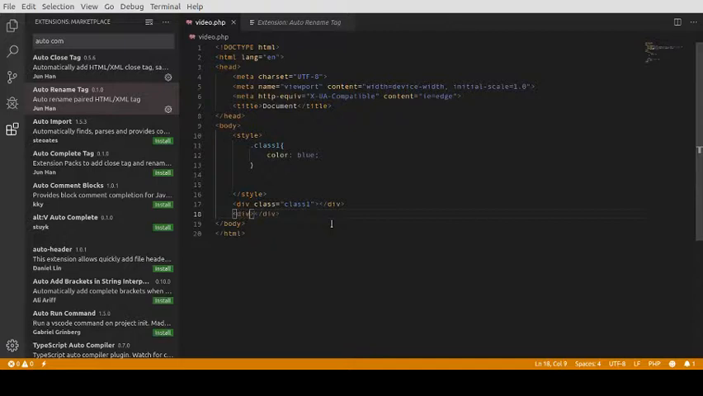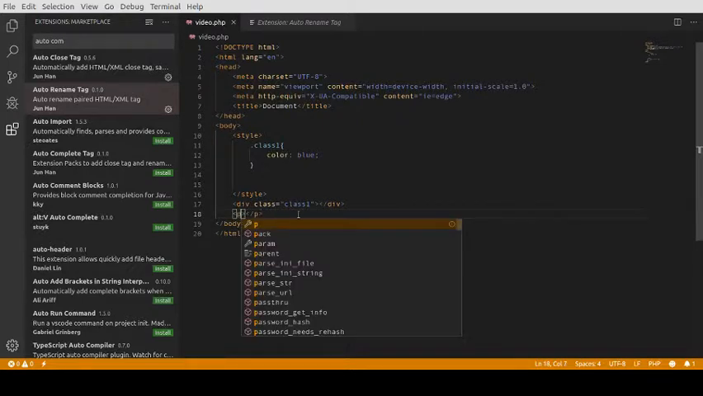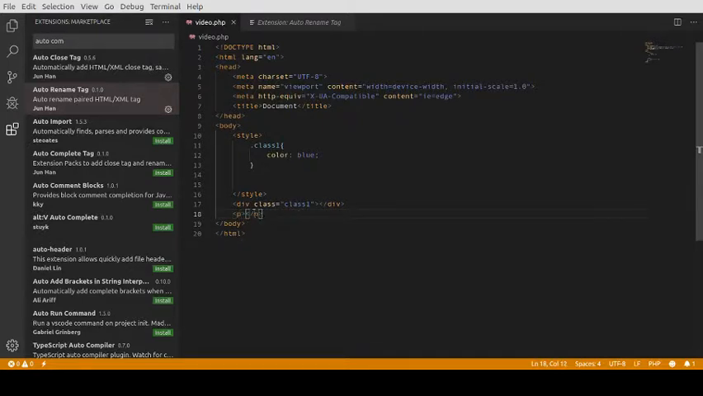As you saw, I just created a div tag, and now I'm going to try to rename it. I have got my cursor out here. When I try to rename it to p tag, as you can see, it automatically renames the close tag also. I can also do this to the p tag. When I erase the closing p tag content and change it to div, it changes the opening tag also.